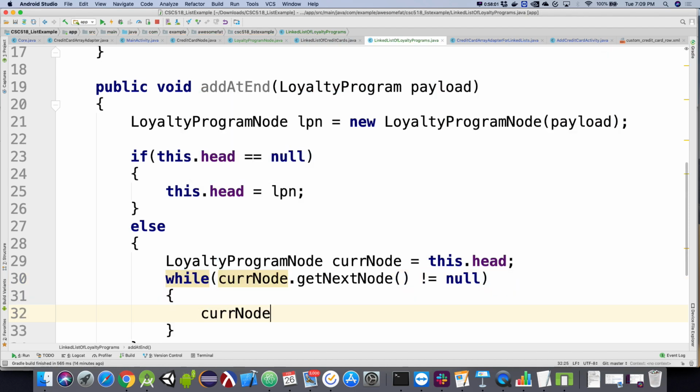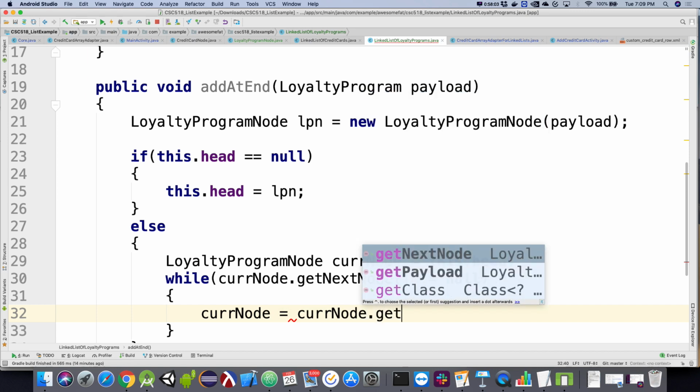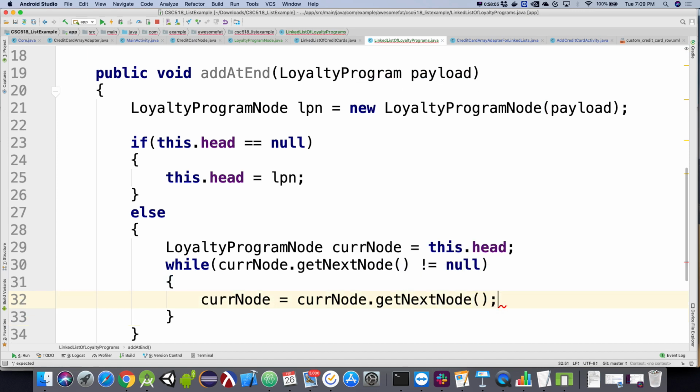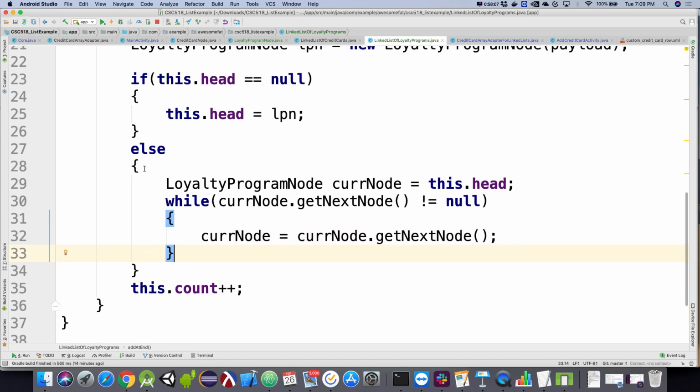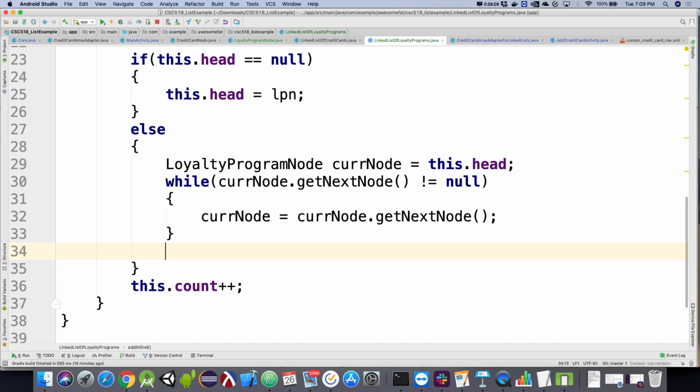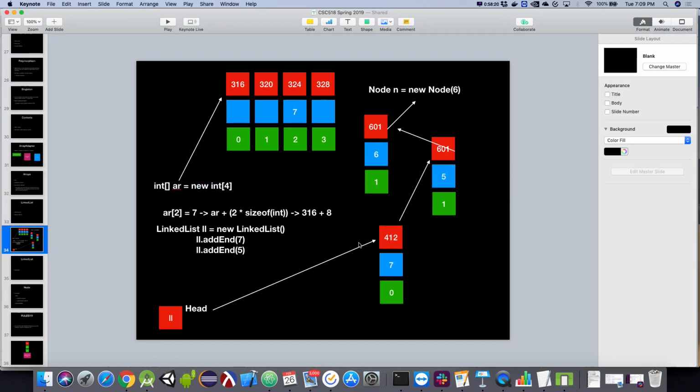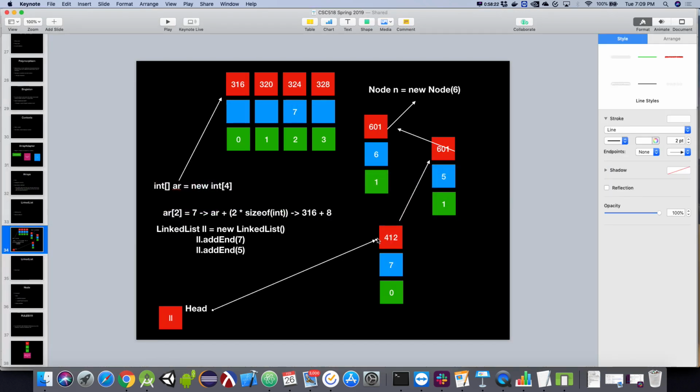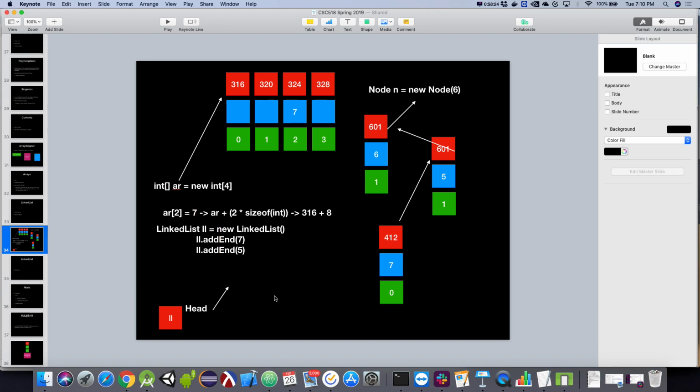Cur Node is equal to Cur Node dot get next node. So when it's talking about if the head is equal to null, is it just saying we're looking ahead and seeing if that's null? Head points to something. If you look at this picture here, when I first build that list, head's like that. It's pointing nowhere.